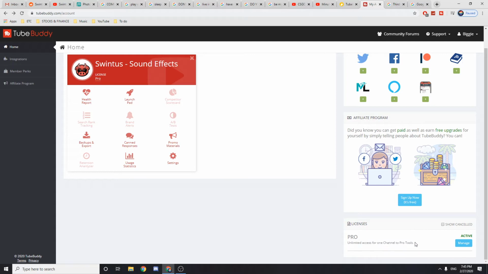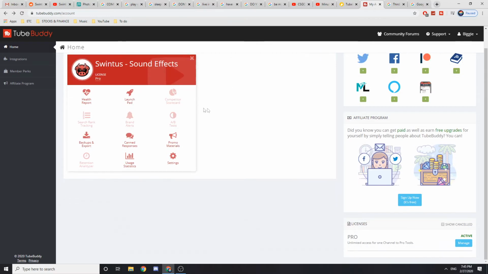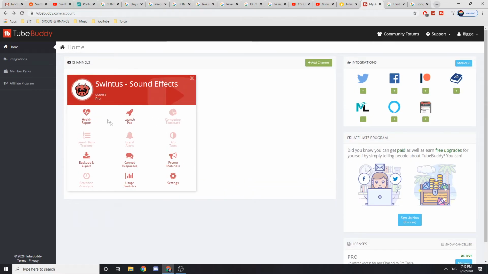I haven't yet gotten myself the unlimited access one because I already paid for 1 year, so I don't need to get the unlimited one yet. I'll let it finish and I'll get the unlimited. But yeah, so how do you get the unlimited access pro license?